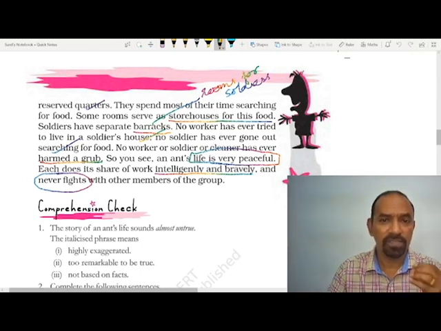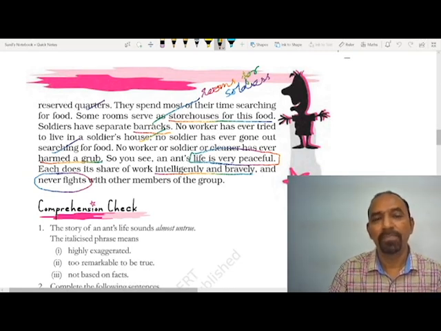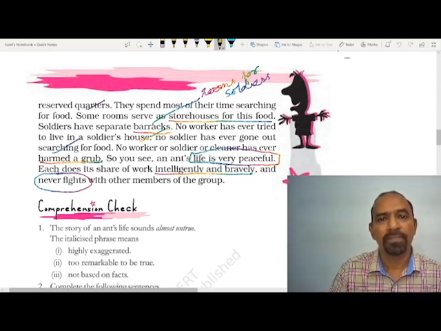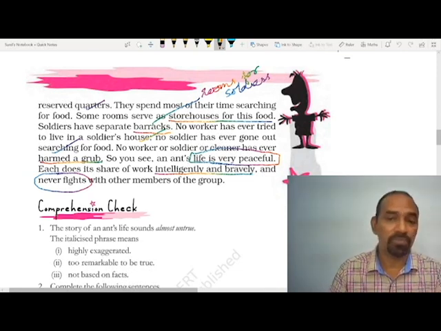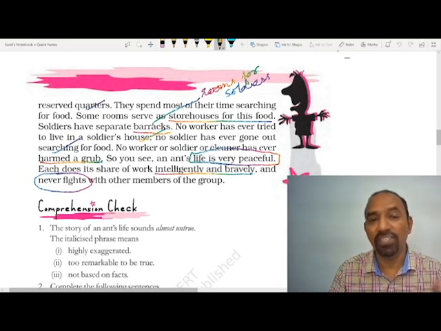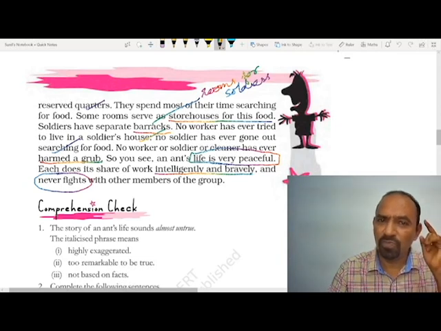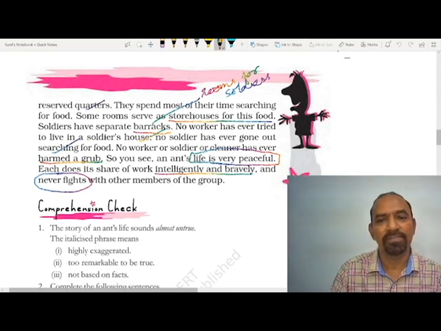We humans are sometimes called the most intelligent animals. But are we? We have to think. Because these ants, they never fight among themselves. We humans are not like that. We have to learn a lot more things from these little teachers, these tiny teachers. They never fight for any reason. That is one of the important lessons that we have to learn from these little creatures. Let us move on to the next page.